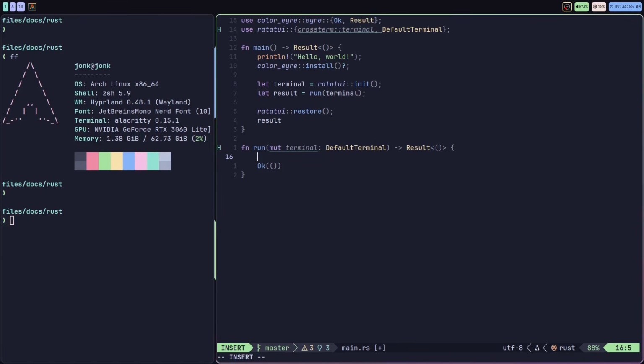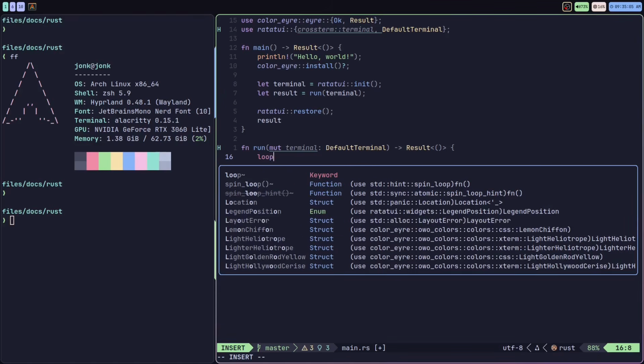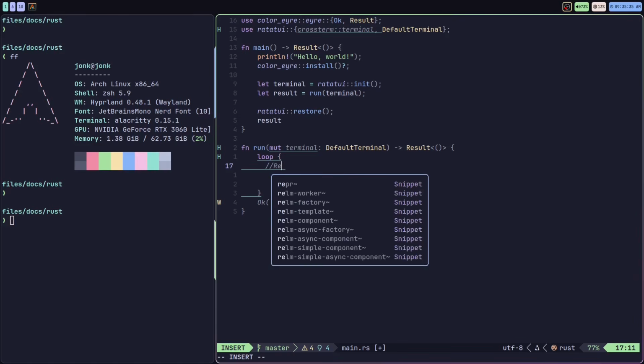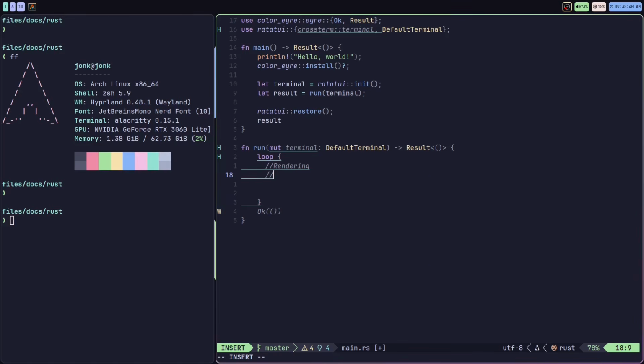Now let's deal with the loop. So let's just add a good old loop statement here. The first thing I want to set up is a key binding to handle exiting the program, as this loop is going to be responsible for both rendering and input handling.